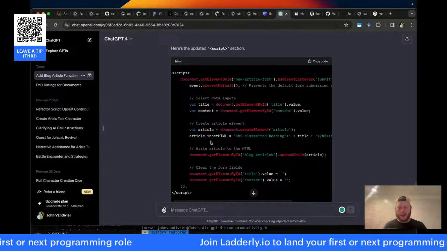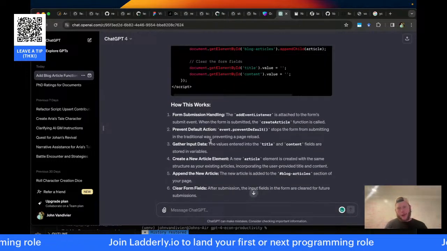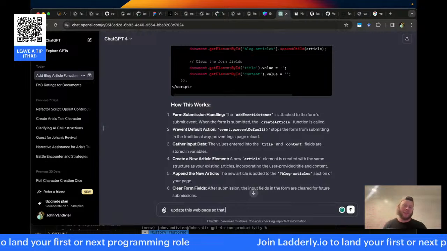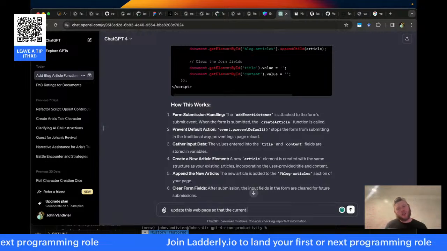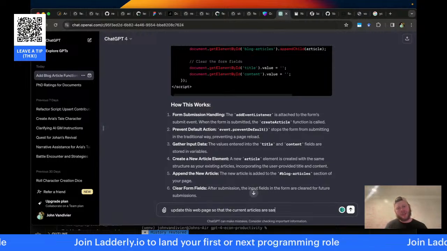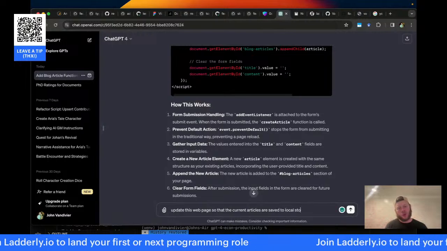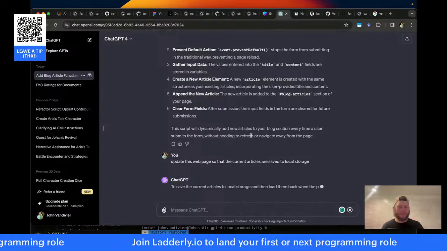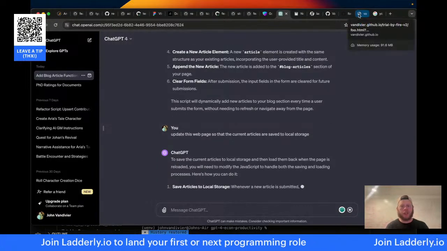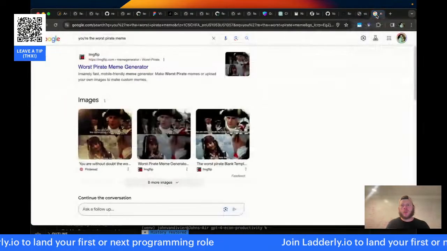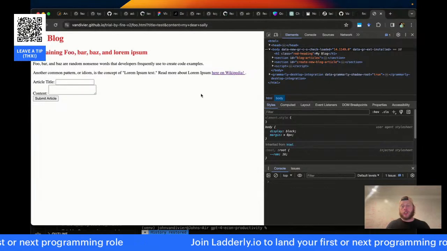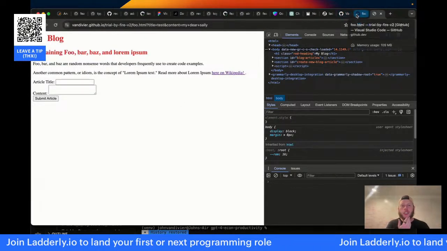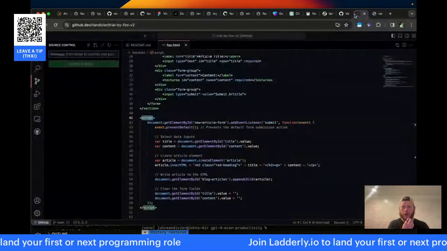In fact, let's just go ahead and ask it here. Update this web page so that the current articles are saved to local storage. So it's going to explain the answer there. Another thing you can do is change the style. You can change the background color. Okay. Make the headings look better, change the font.